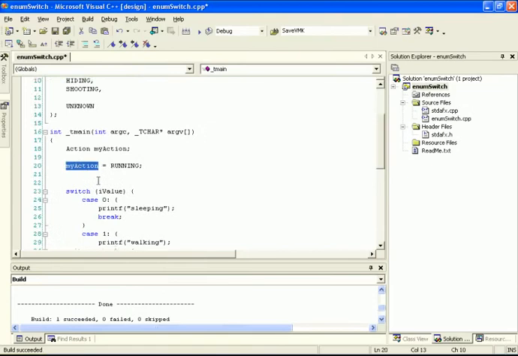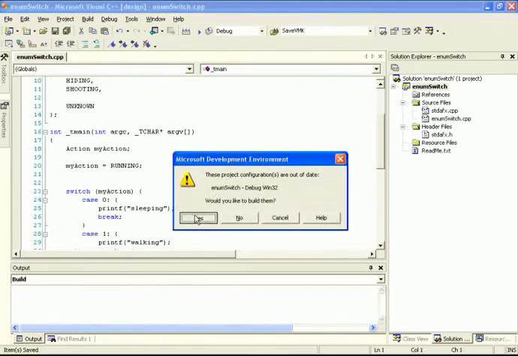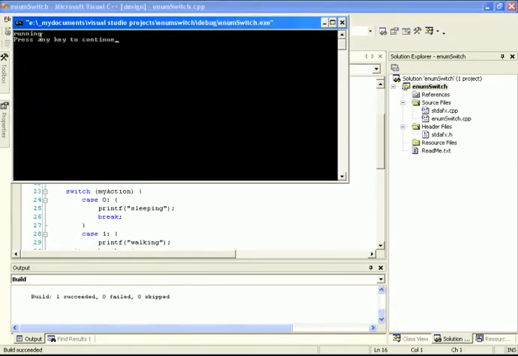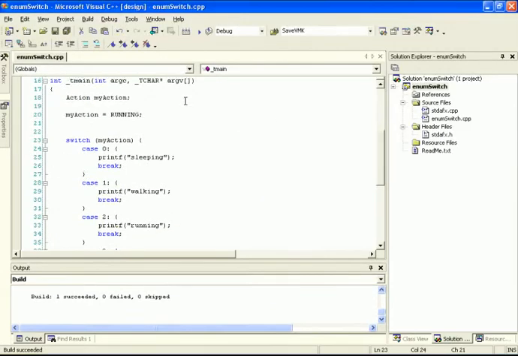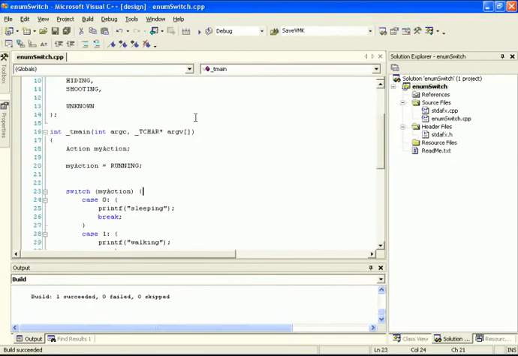And inside of our switch statement, I can just pass in my variable, which is called my action. And now, notice that our code runs perfectly well. We have our action set up to be running, and we display running on the screen. This is a good start. However, we can take it one further step.